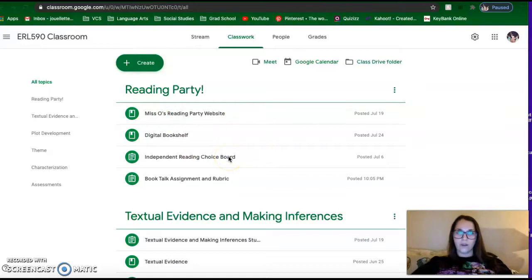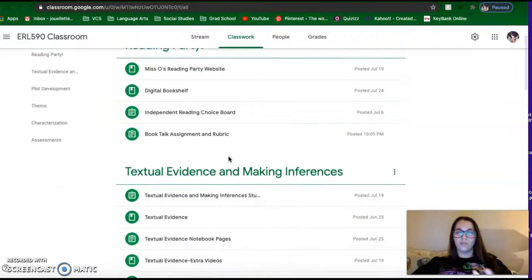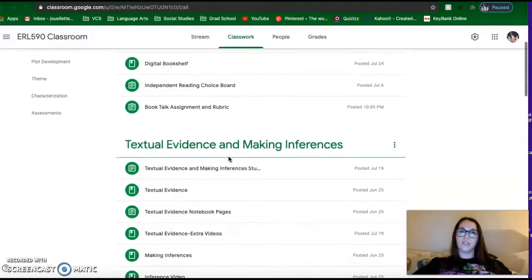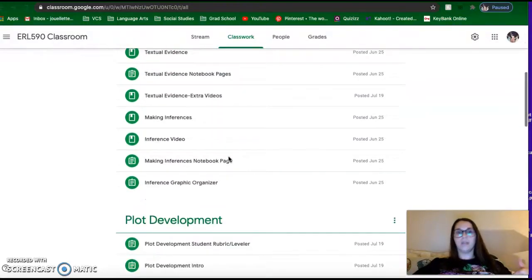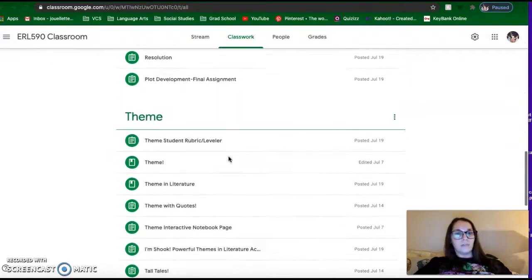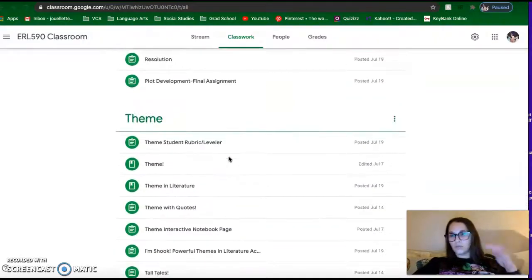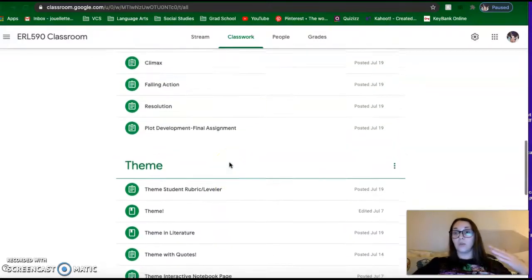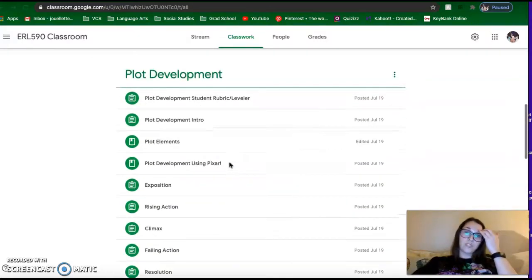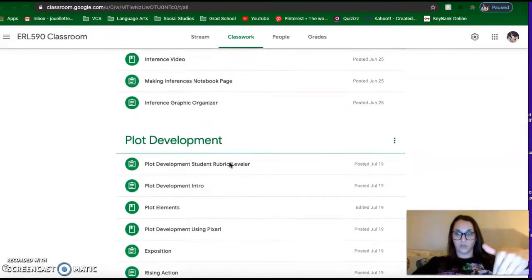So I have organized my course. This is how my brain works. I organize my curriculum by skill, and I go through the year by which skill we're focusing on in my reading lessons. So that's how I have organized my course here as well. We cover textual evidence and making inferences, plot development, theme, and characterization. Those are the four big skills that I focus on. And of course, we do little things here and there for other things, but those are the big ones that I assess throughout the year for sixth grade. So this is specifically for sixth grade reading.